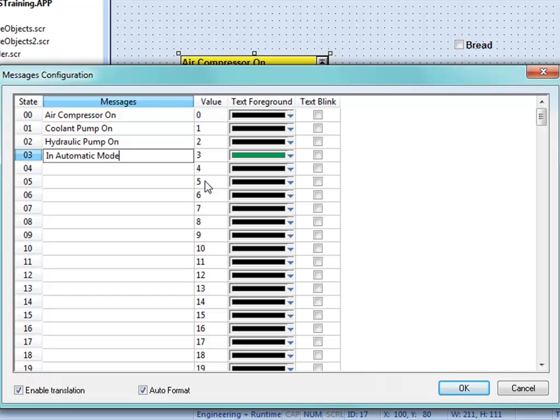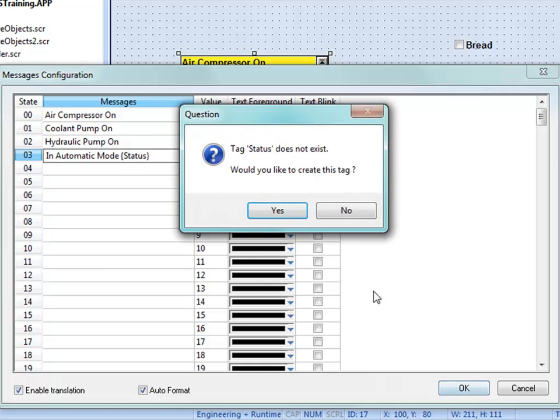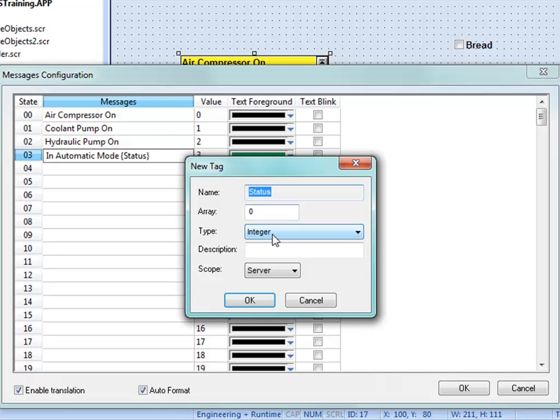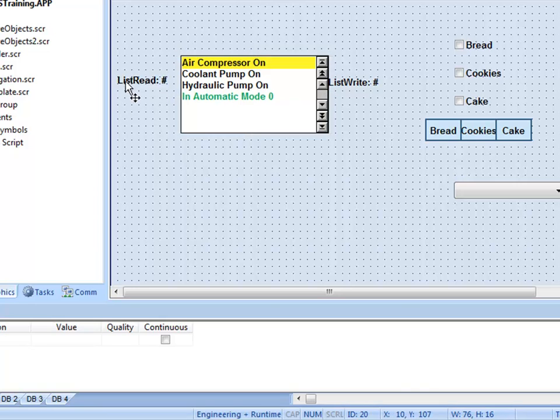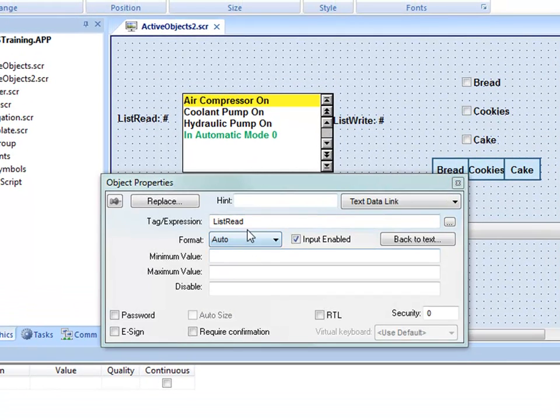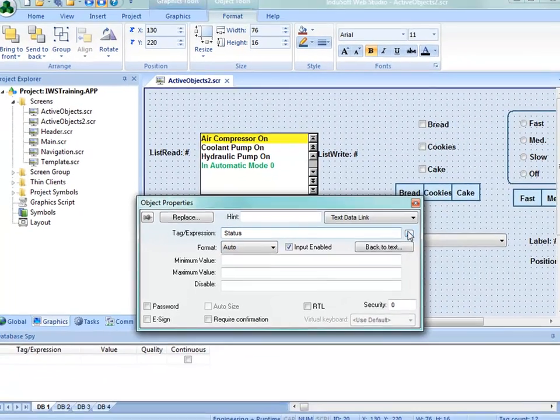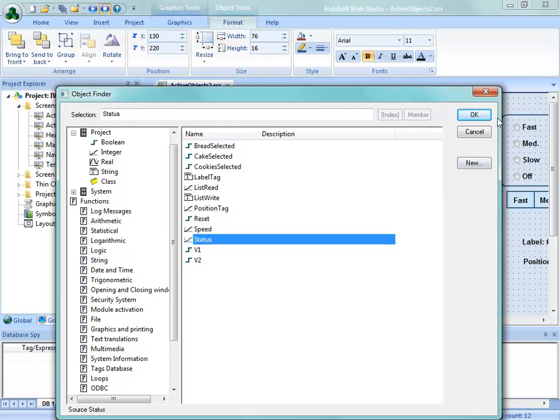So if I'm here and I wanted to show status, maybe I would put inside, I'm going to put an extra space there, and then inside of curly brackets, maybe I'd put a tag called status, close curly bracket, and now it will show the value of that status tag during runtime. So I don't have that created yet, so maybe I would create that, leave that as an integer, and then what I might do is bring this down here, copy that, change this to status, let that be input enabled, and change this to the status tag.